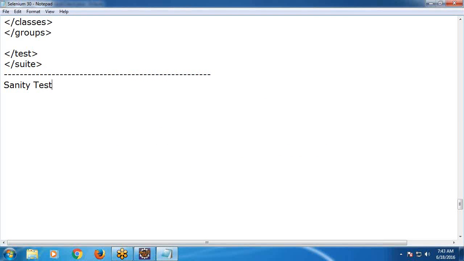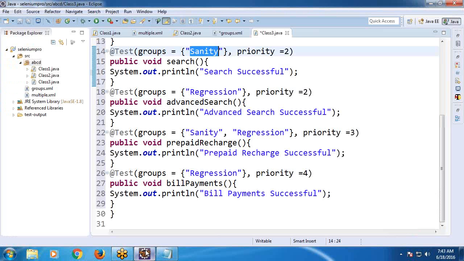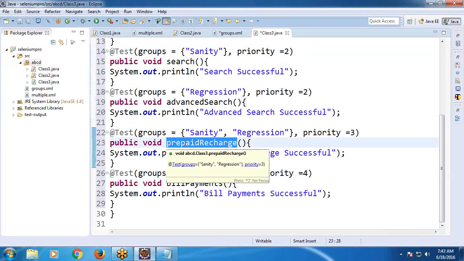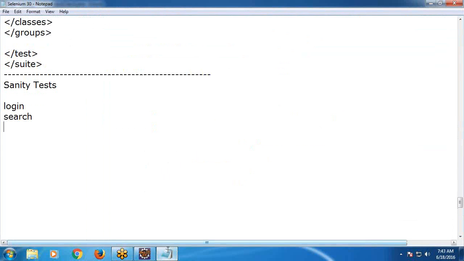Sanity tests: login, search. Observe login, search. Advanced search does not belong to that one. Prepaid recharge, and log out.